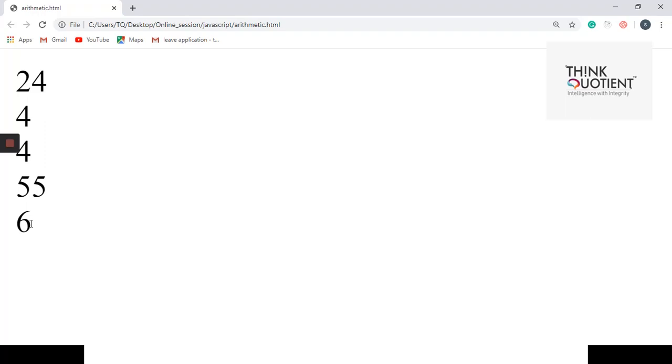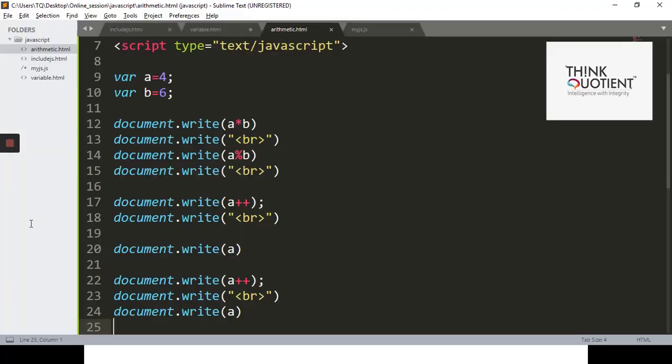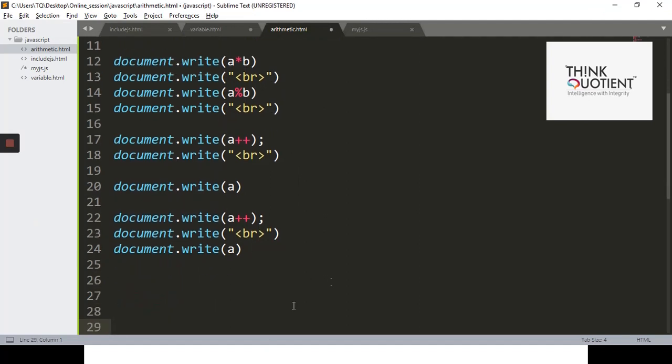Same, we have this decrement operator as well. So initially a is having some value that is nothing but 6. So I'm going to say document.write over here, and I'm going to say a--. Okay, so instead of this, what I am going to do is, instead of printing every time, I am going to say a--, and now I'm going to print the value of a.